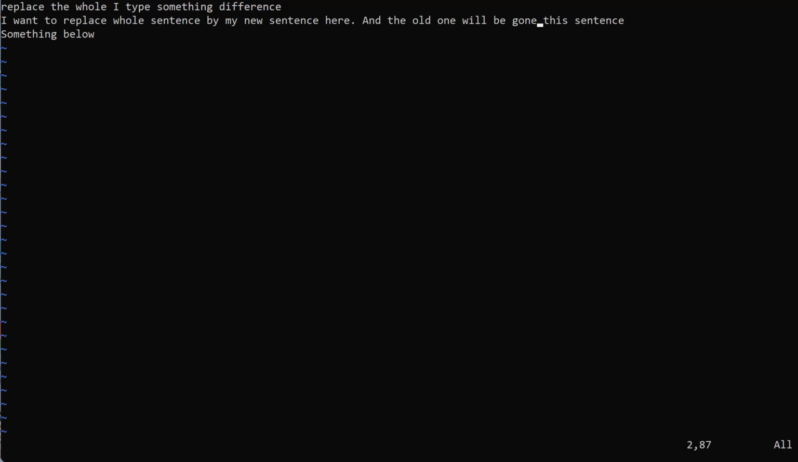So we also have the C key. We use C combined with the movement key. Like if you want to change two letters to the right, you will need to type C2, and the right is L. So you will type C2L.